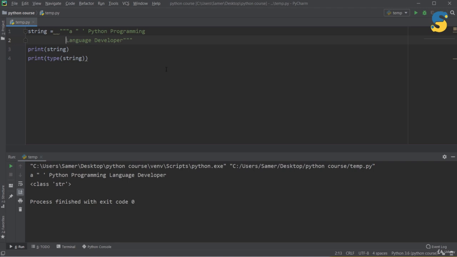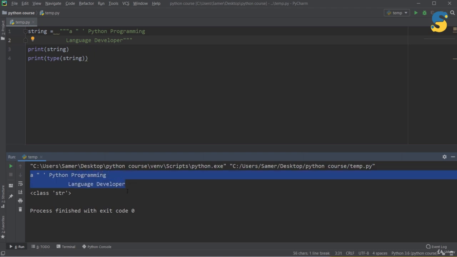So if you try to write your string over multiple lines using single quote or double quote, you will get an error and the program will not run properly. Let me run now, and as you see, I see my string over multiple lines. And that's everything for how you can create a string. Now let's move to the next idea, which is special characters.